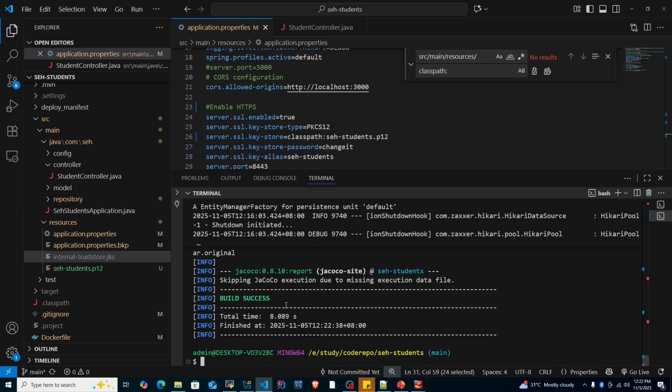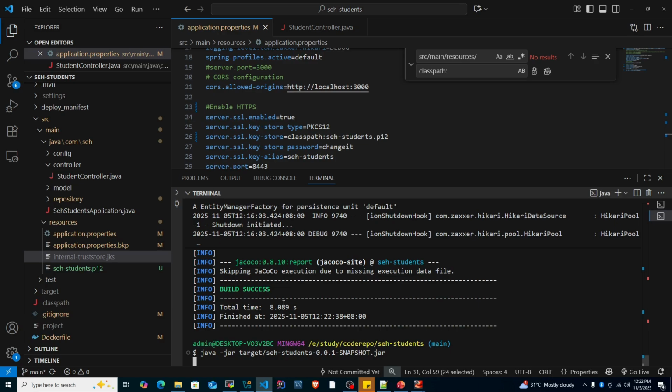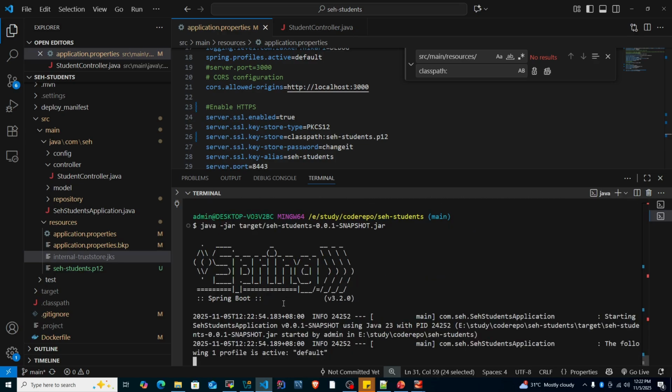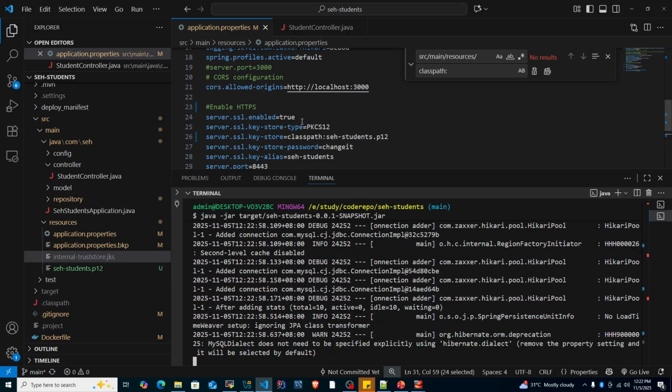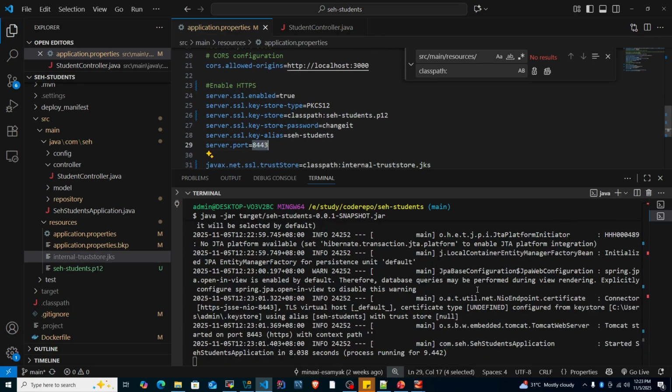Okay, once the build is successful, we will start the Spring Boot application using java -jar. Inside the target folder, our newly created jar is available. Hit enter. Once this app is up, you will see logs like Tomcat started on port 8443, which we have mentioned here. So, started application, Tomcat started on port 8443. Then open your browser and hit the API.